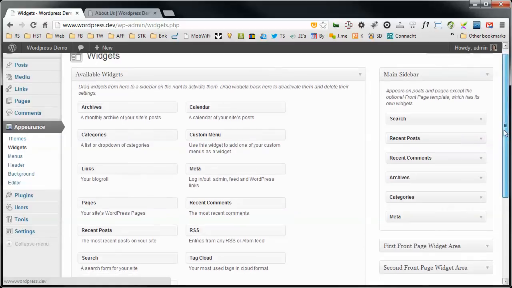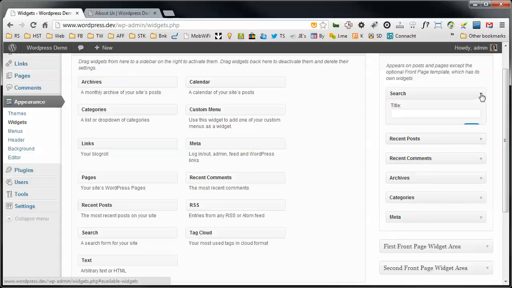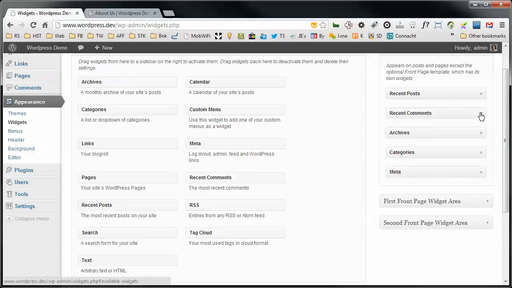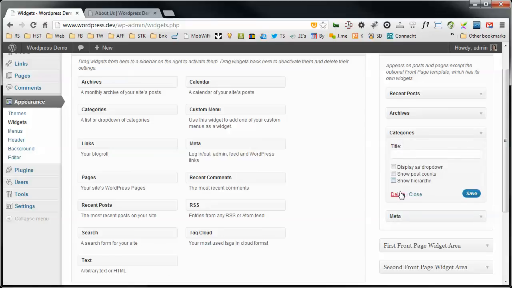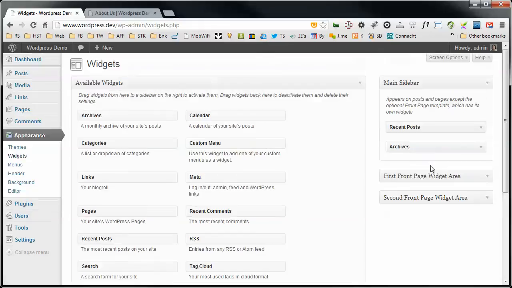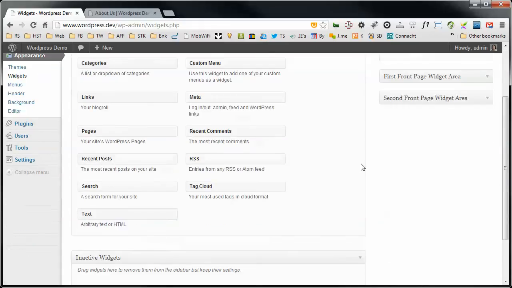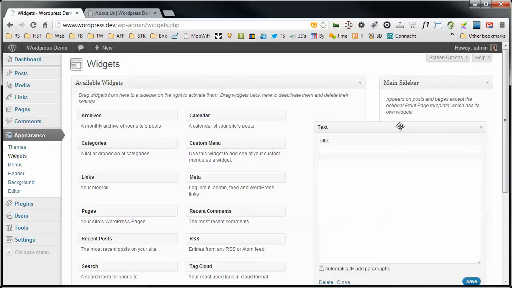So if you wanted to get rid of the recent post one, or let's say get rid of all of these, we don't really want search, we don't really want comments, and delete that. It's all about ticking these arrows here on the right hand side. Delete all of those. Let's put a new one in, say for your contact details, and drag text. You just literally drag it over here with the mouse and drop it there. We'll call this widget the contact widget. Give it a name there, and type in your phone number here or whatever.